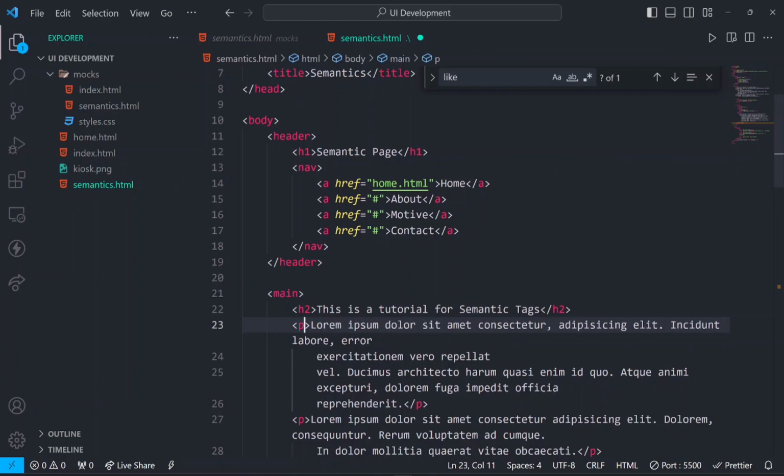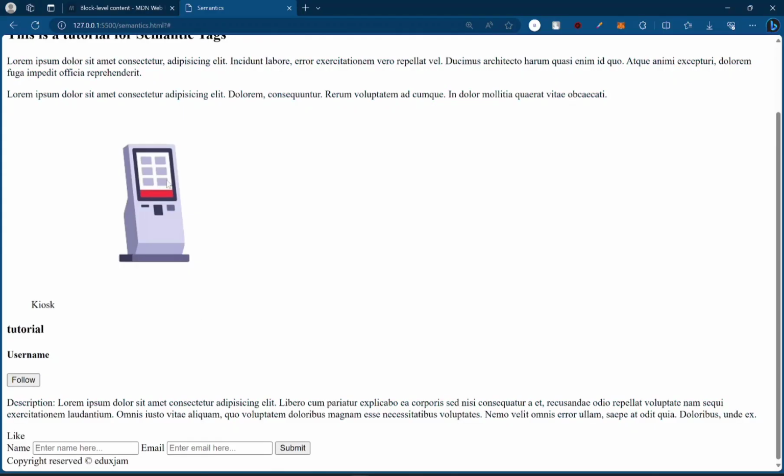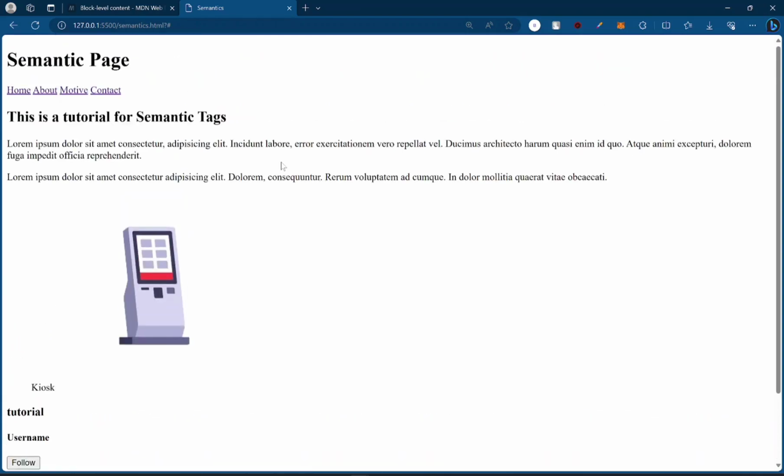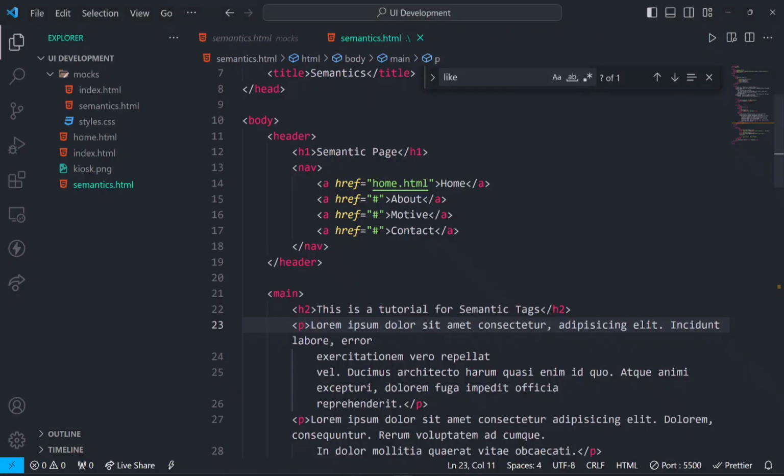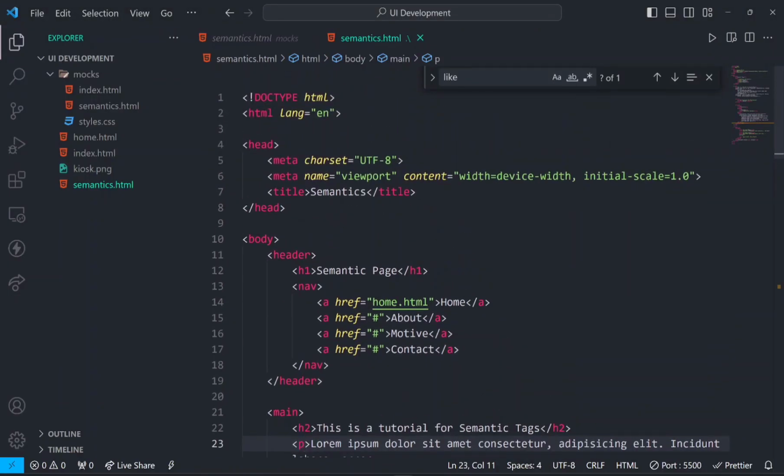How can we do it? I removed all the styles. Now it is going to be normal HTML. Now if I want to add a style, I can go to the head section, right?